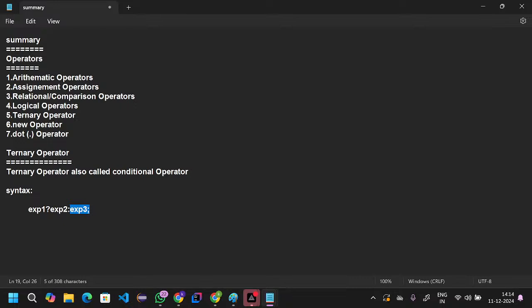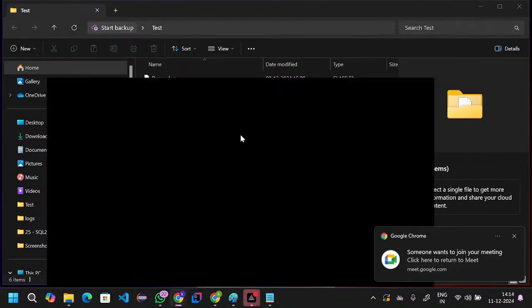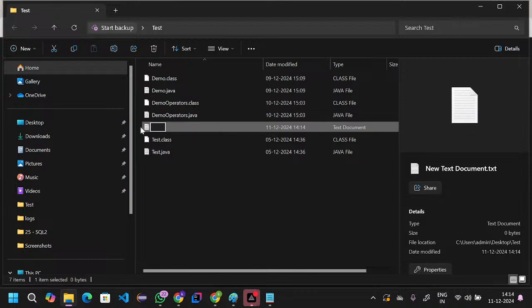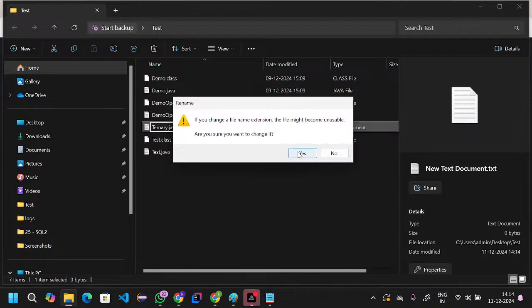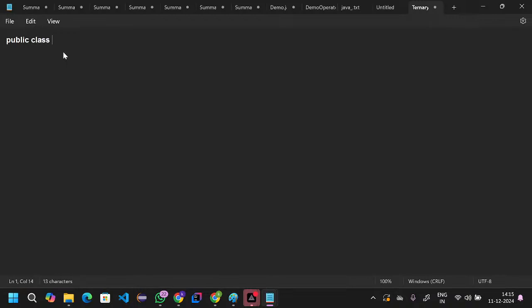I will go to my notepad, go to text, and take a demo. I will create one more class and name it ternary.java. Open the Java file. The structure is public class, the class name is ternary, and from here to here is the scope of the class. Here you can take a main method: public static void main, and then String args.